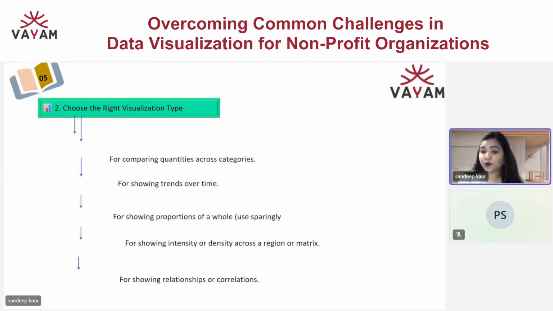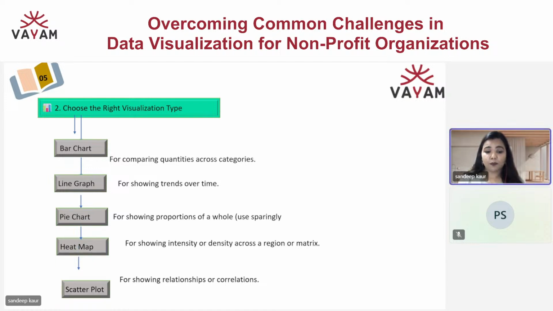Choose the right visualization type. Now you have a variety of things to put, but you can't put everything or anything randomly. You have to select the most appropriate one. Bar chart for comparing quantities. You should be very sure of the significance of each and every graph or chart available with you. You can use line graphs, pie charts for showing proportions, heat maps, scatter plots. These I've already shown you in my first few slides.